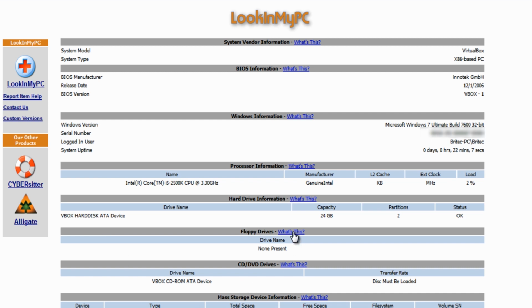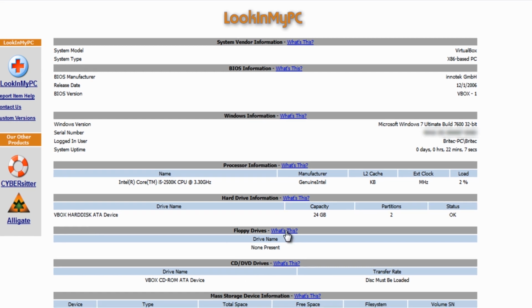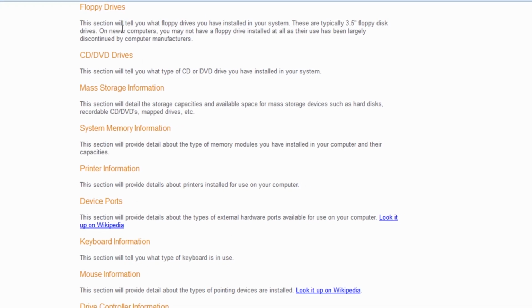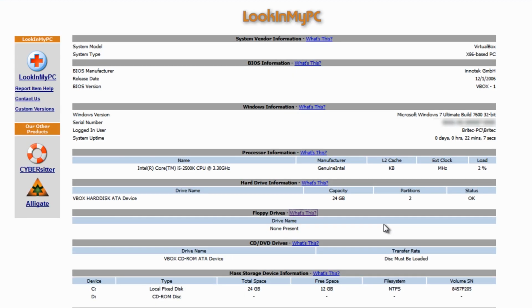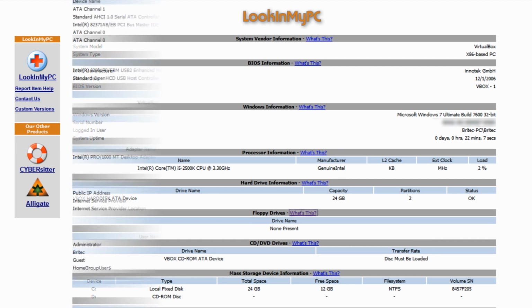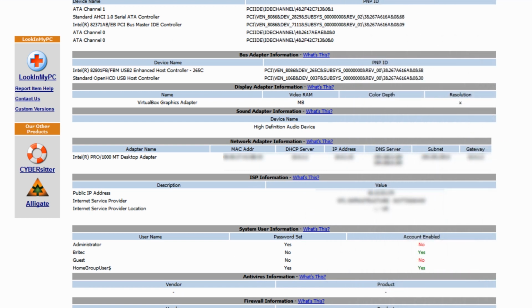And you can also click on these little tabs here, which are active links, and it will actually take you and look at the actual information here. So let's have a look at the actual report itself. You can actually compare reports from previous reports that you've created as well. Again, you can see display adapter information and also sound adapter information. There's loads of useful information here, including network adapter information, very useful.